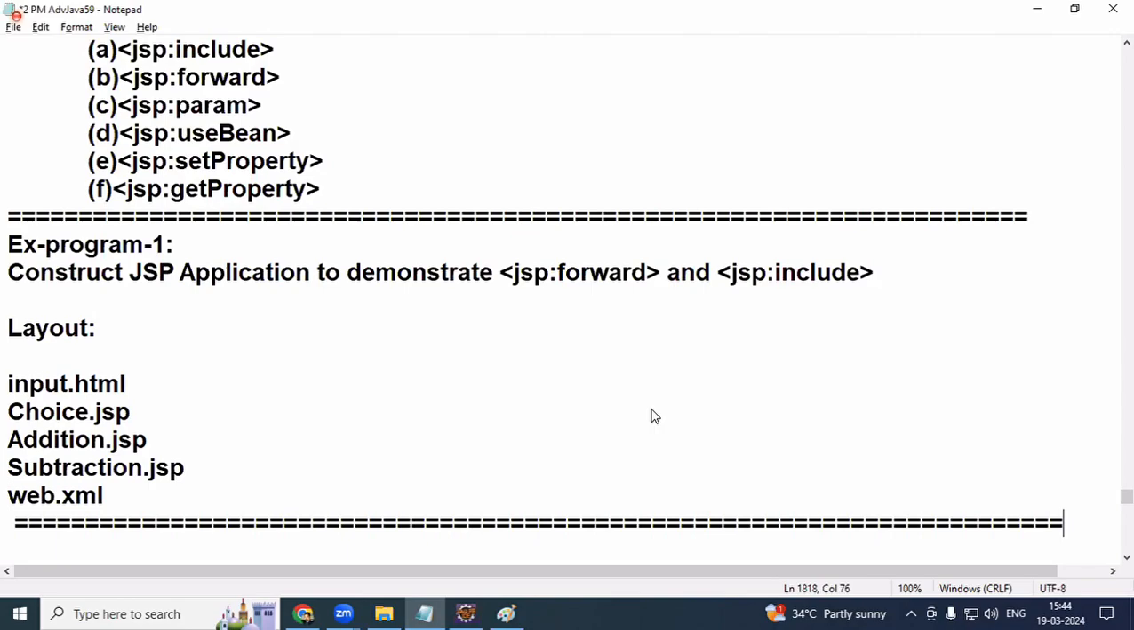Why I'm giving these two programs, I'll give tomorrow one more to show that Model 1 architecture. Model 1 means, who is accepting the request here now? JSP. Who is giving the response? JSP. So JSP is the controller. I want to say that.